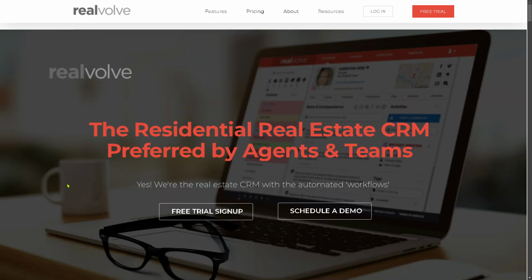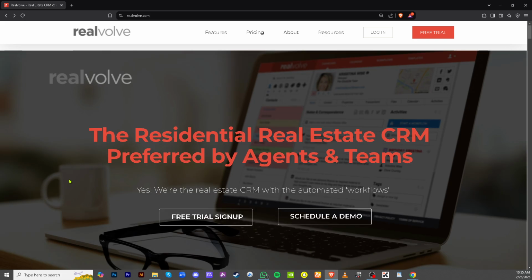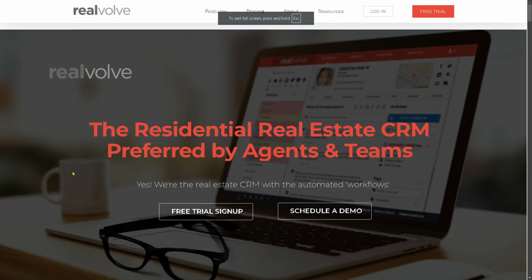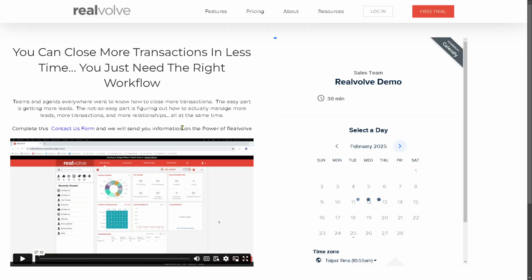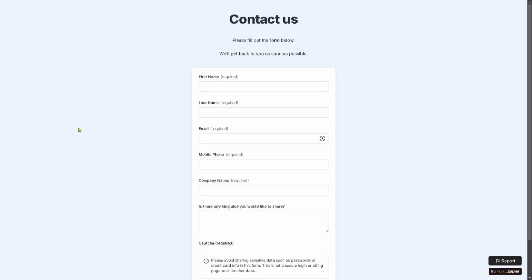Now, the first thing that you need to do is to go to the official website, which is realvolve.com. And from here, you have two more options. You can simply click the schedule a demo. If you do that, you would be forwarded here, wherein you need to complete this contact form and of course select a day that fits your schedule. All right. And from here, all you have to do once you click that, you just have to provide all the information accordingly.